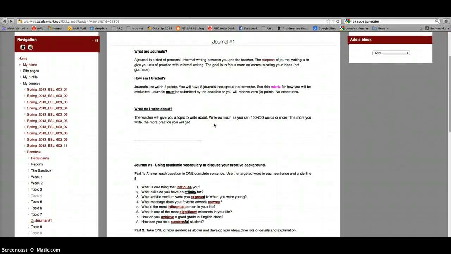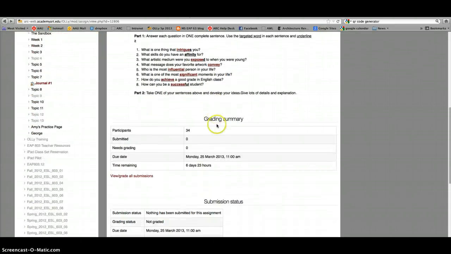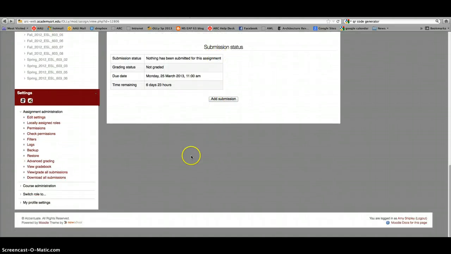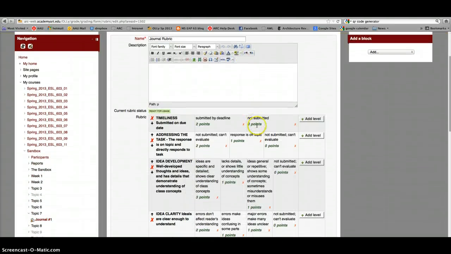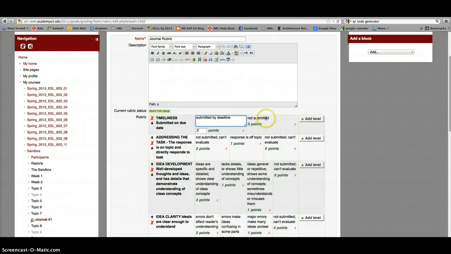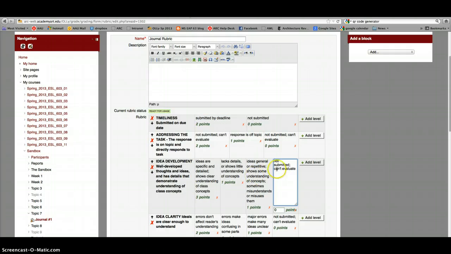So let's say you're at this point, and you realize you've made a mistake and you have to correct your rubric. The way to do that is to go all the way down here to the bottom left under your settings, and you can see Advanced Grading. When you click on that and define the rubric, you can decide if you want to delete it or if you want to edit it. When you click Edit, it takes you back to that editing form. So here you can make your changes.